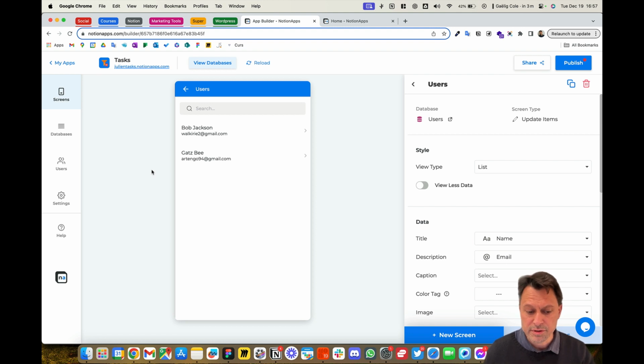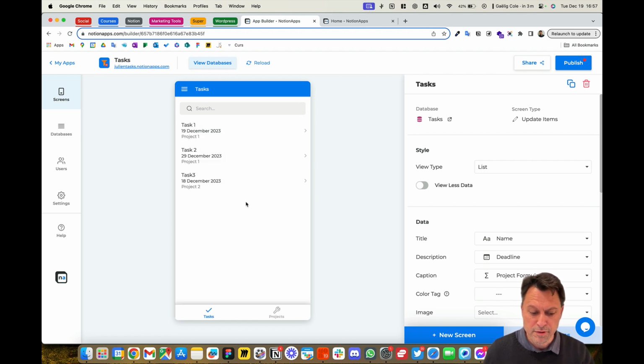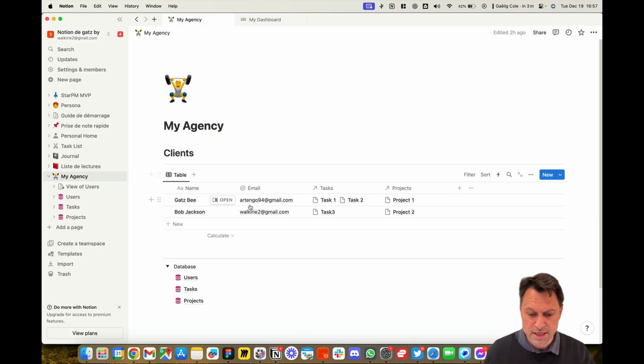Now what I want, if I go to this user screen, is for Gatsby to see only Gatsby and not see Bob Jackson. And the same should apply to task. If I'm Gatsby, I should see only task 1 and task 2. And if I'm Bob Jackson, I should see only task 3.